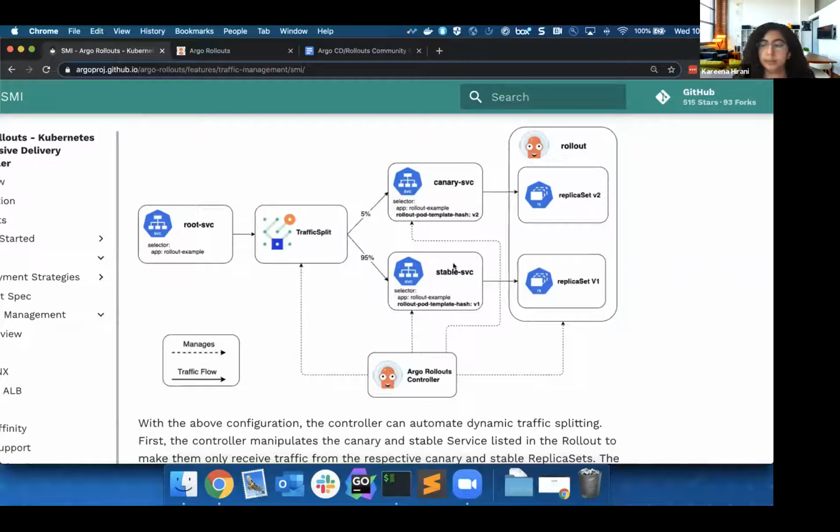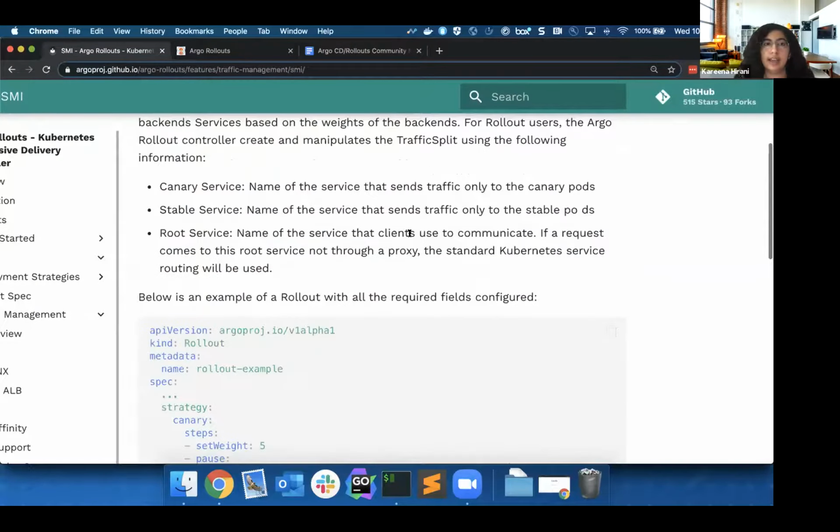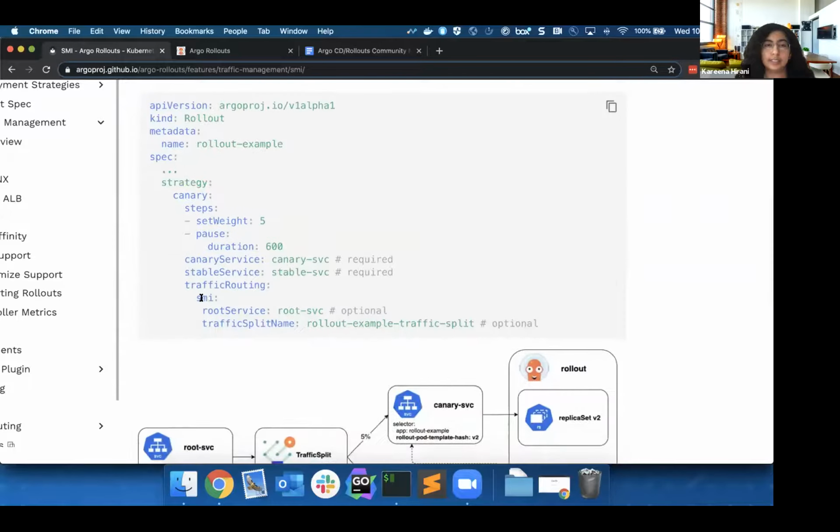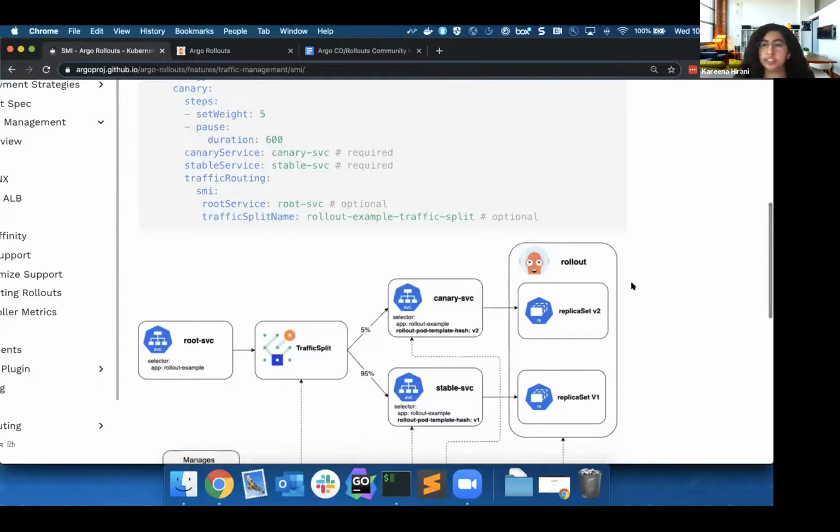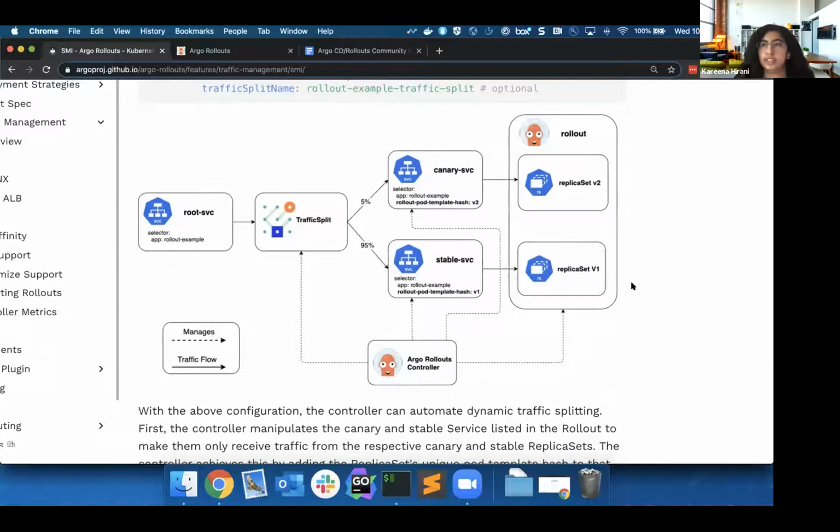service. So the way you can use SMI is you just need to add an SMI field in your rollout spec. And when you do that, the rollout controller will create a traffic split object. And as the rollout goes through the canary deployment steps, it will dynamically modify the traffic split object to change the different weights according to whichever canary step the rollout is on. So I'm just going to give a quick demo to show you how this works.